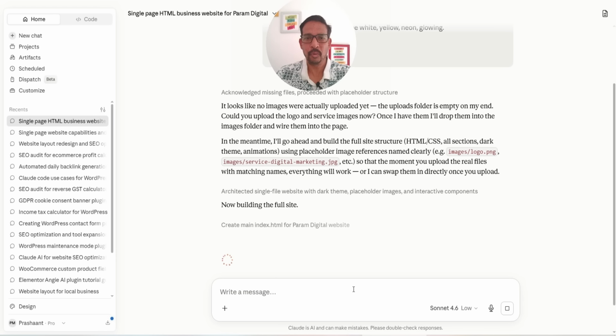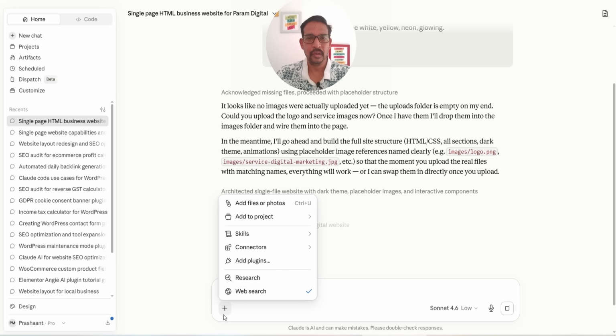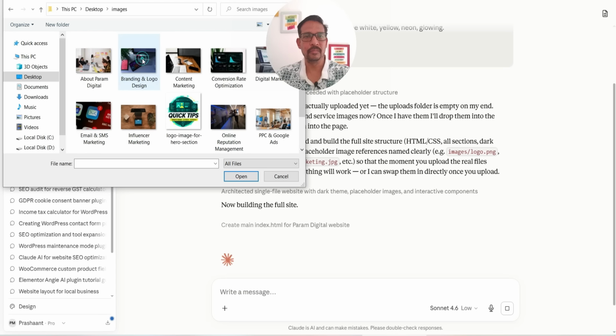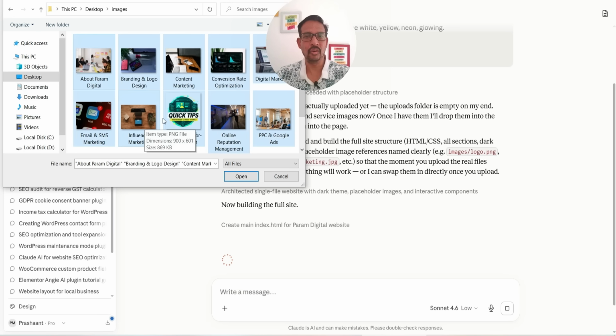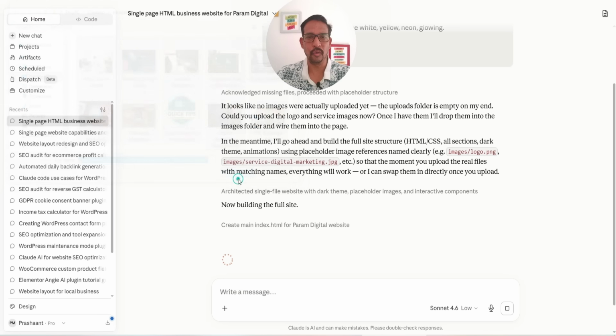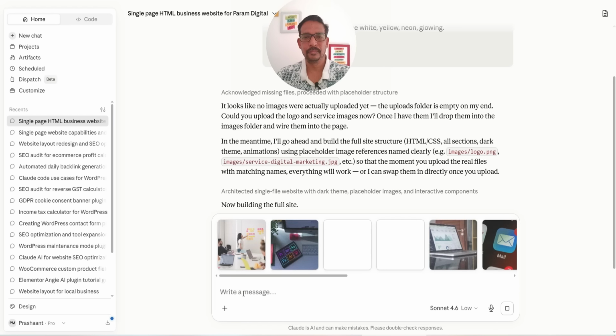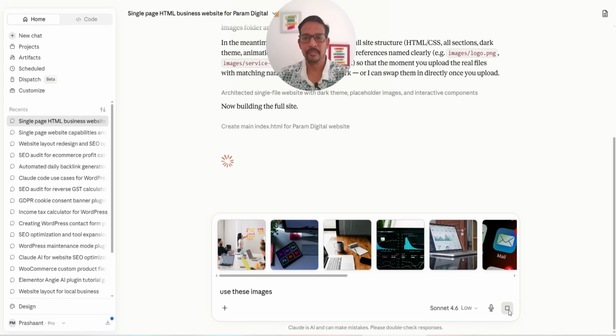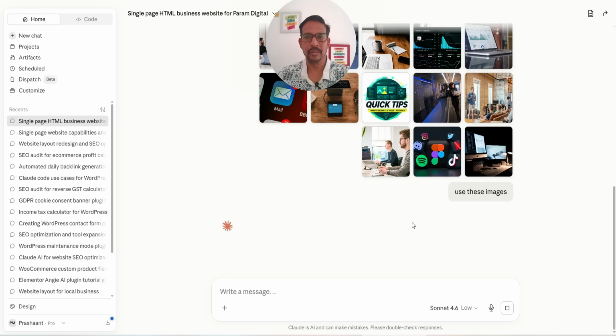Alright, so I forgot to upload the images, so I'm going to upload them now. Click on the plus sign, go to add files or photos, and here I have some images. I'm going to select all the images. I have the logo image also. Click on open. Now let's use these images. Let's upload the images.